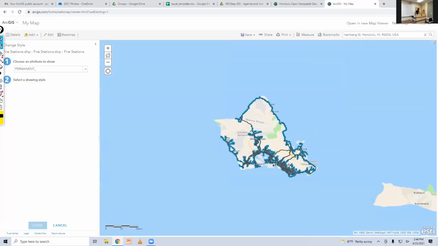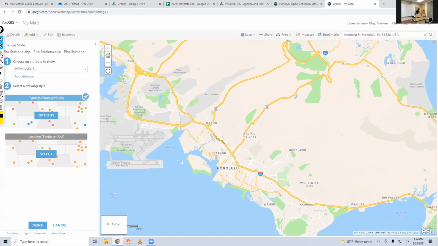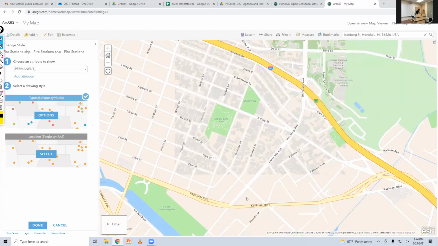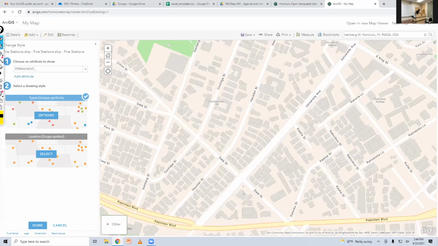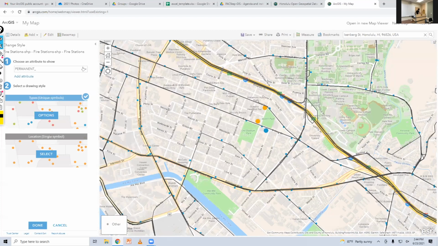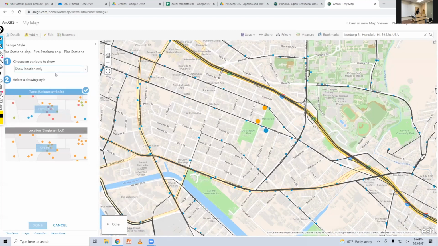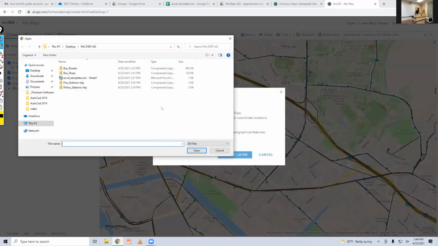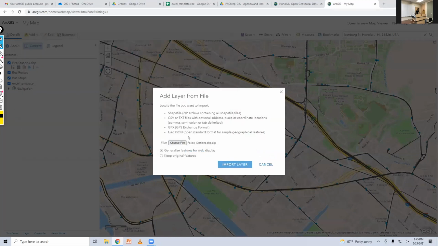Okay, now all the fire stations are imported. There's a fire station right here. So this black dot over here is the fire station, right? So I'm just gonna also for this, I'm just gonna say show the location, right? I don't need any attribute related to the fire stations. I just want to show them. I want to just show where they are, right? And that's that. I'm gonna add more data, and the last one is the police station.